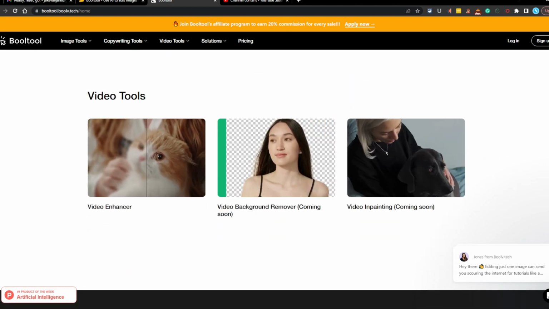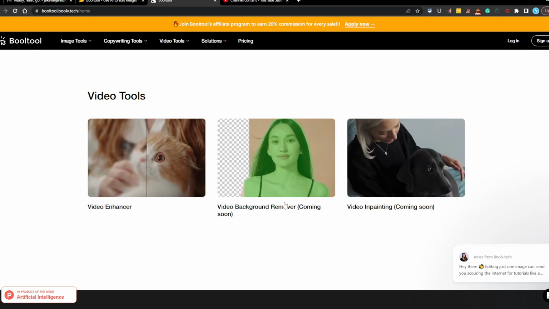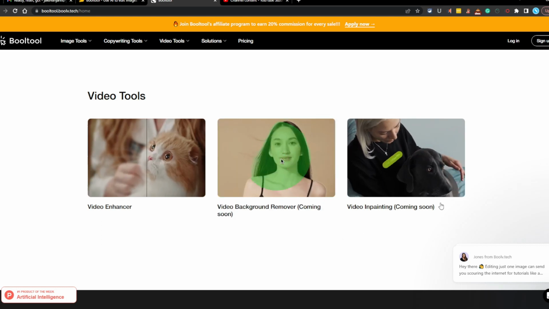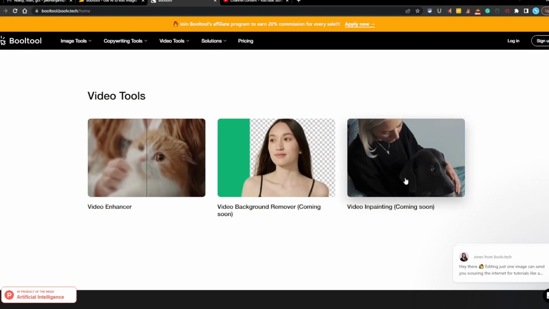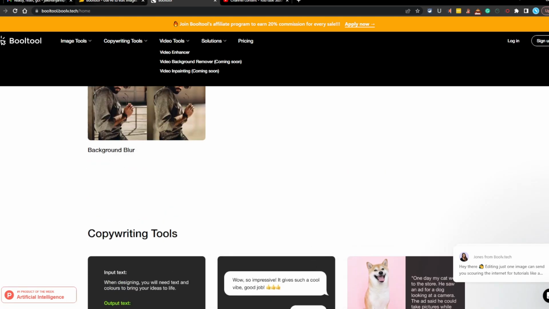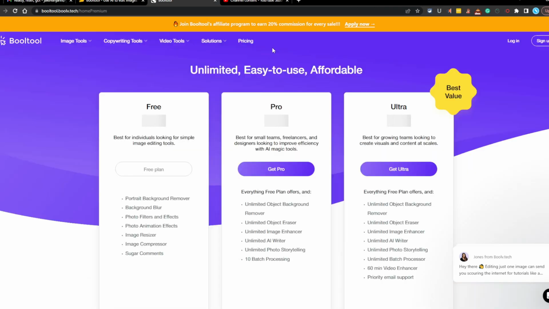Okay. So video tools. You got a video enhancer as well. That's pretty awesome. Video background remover. Coming soon, not here yet. Video inpainting, coming soon. That's awesome. Okay, I can see a lot of value in this one. This one's pretty cool. Let's check their normal pricing before we move on to the next one.